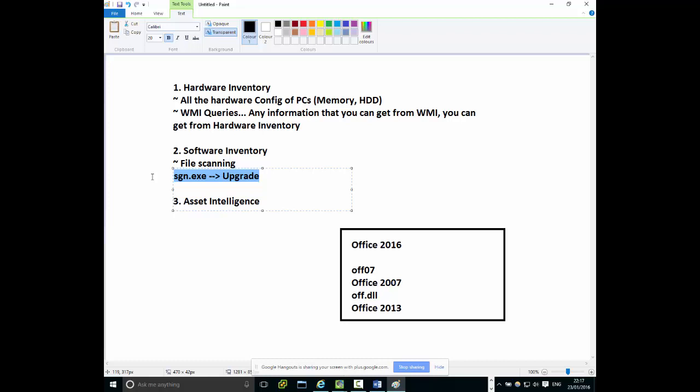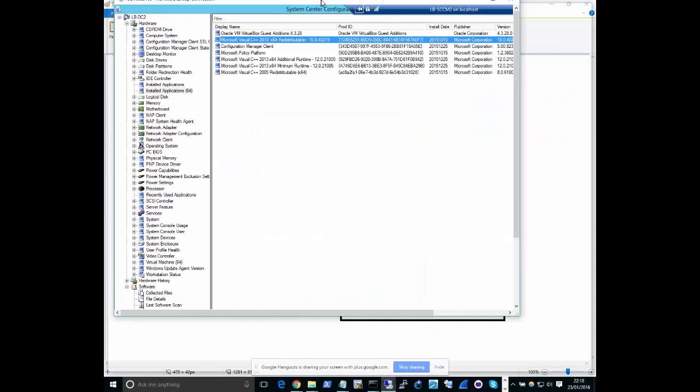David? Yeah, I have a question. Yes, please. The SGN.exe, it determines the possibility of you to upgrade a specific software or all the software found in the machine. So it depends on how I'm using it. Let me give you an illustration. So let's bring the server here again.